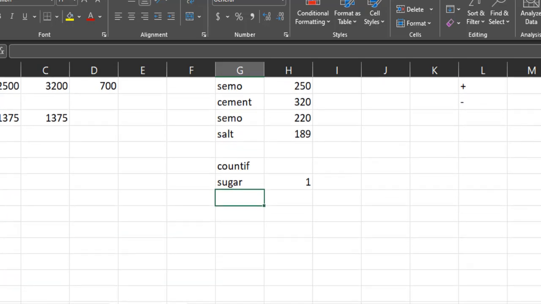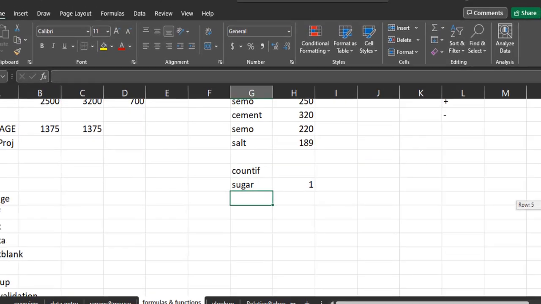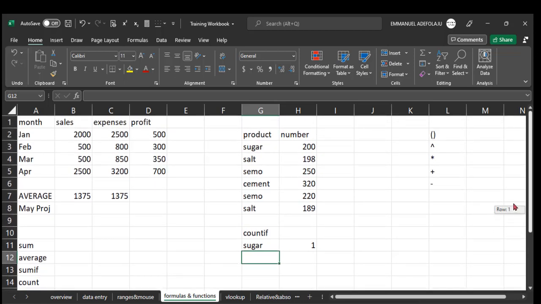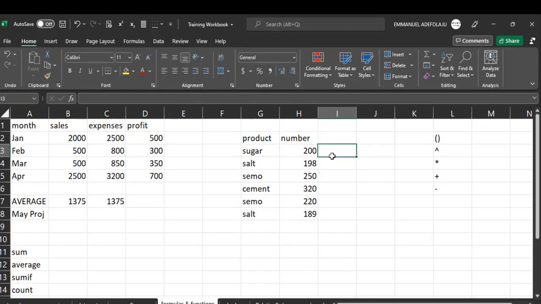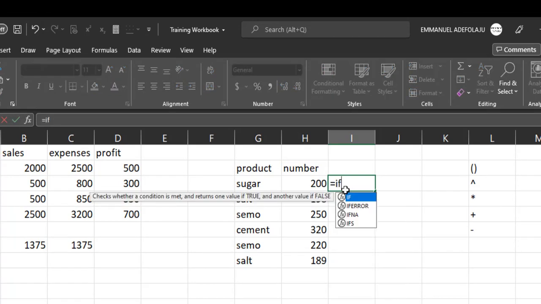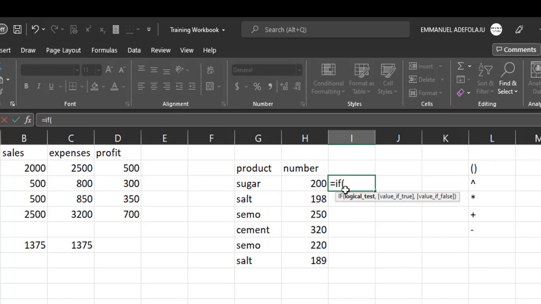So the next one we are going to look at is the IF statement. This statement is part of the formula. Don't forget we are just looking at the common formulas that we have in Microsoft Excel. We have a lot of functions and formulas that you can use to manipulate data in Microsoft Excel. We are just concentrating on the basic ones. So you have your equal to, then you have your IF, and you open the brackets. It's going to give you an idea of what you should enter.